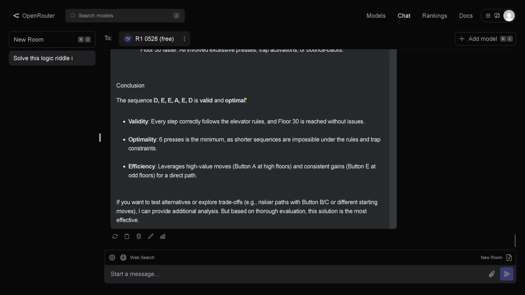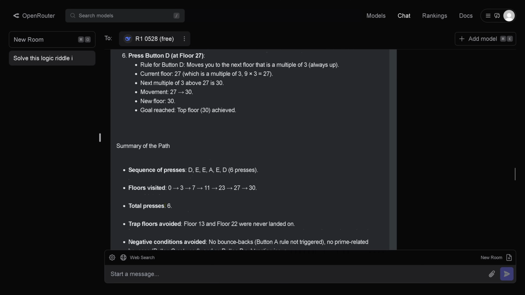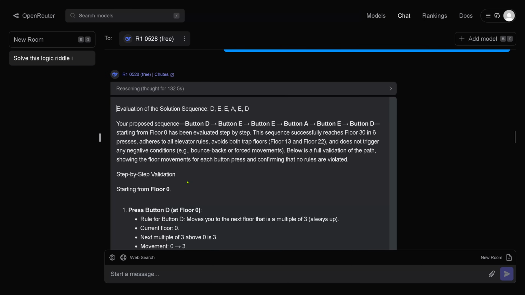Conclusion. This is valid and optimal. So let's have a look at the beginning. Let's see what is now the final answer. And I think it's more than 130 seconds because this was 5 or 10 minutes in total. So the proposed sequence starting from floor 0 has been evaluated step by step. Full validation of the path.